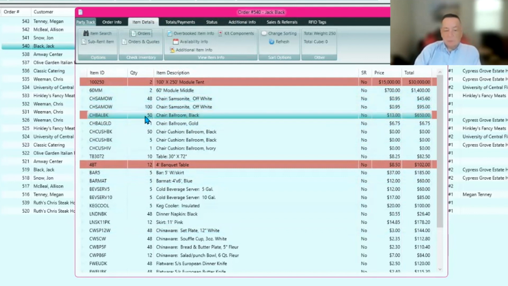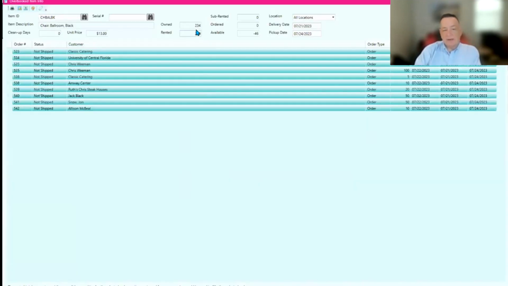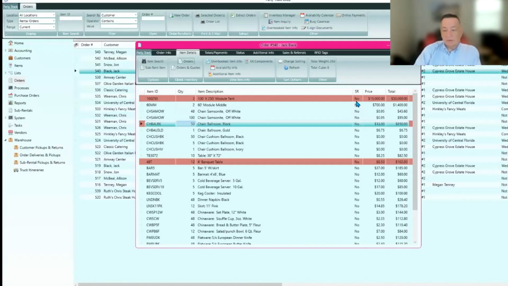If I want to see that overbooking, I can just double click on it, and it shows that I actually own 234 of these chairs. During the time frame between this delivery date and pickup date, where the inventory is out, I'm renting 280 of them. So I'm minus 46. I'm short 46 of these chairs, which is going to cause me to either try to substitute some chairs, buy some chairs, or sub-rent them from another rental company. And sub-renting you can actually do right inside the order. There's a sub-rental column that lets you go and sub-rent it. But mostly what I'm trying to show here is that the inventory is overbooked.